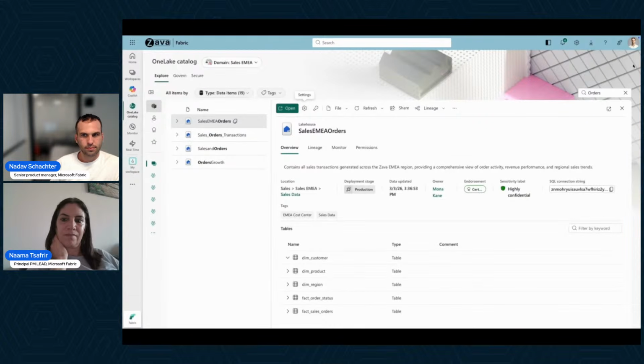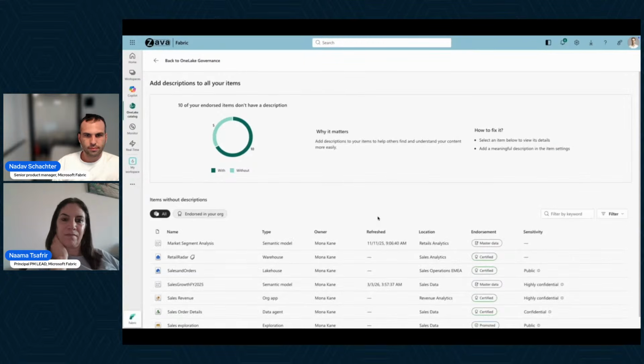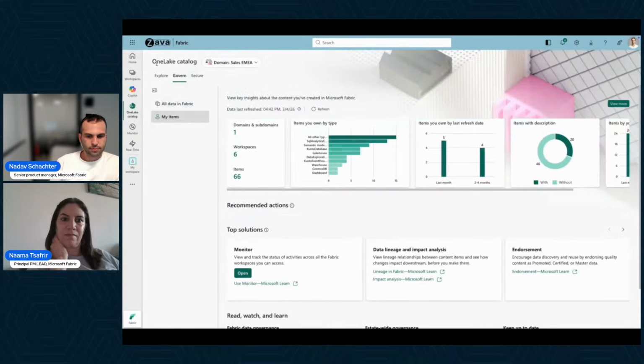And if you want to zoom out, the Govern tab is there for me as a data owner too. It shows me the completeness and compliance of everything I own, where descriptions are missing, where trust signals are weak, and what I should do next. It's like having a governance checklist that updates itself. One more thing before I hand this off.